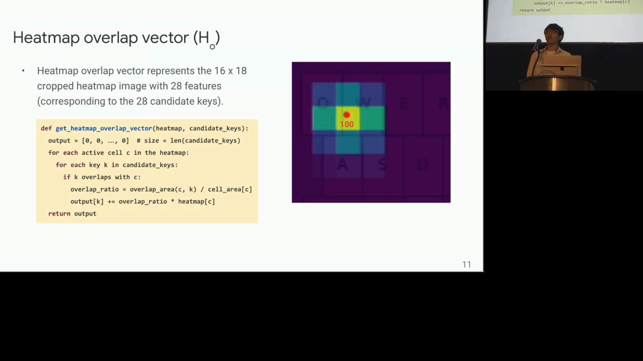The heat map overlap vector is a novel representation, as I mentioned earlier. It has 28 features, which correspond to the 28 candidate keys we focus on. To construct this vector, we start by initializing all the values as 0, and then we look at each non-zero heat map cell in the heat map image and try to distribute its value to the keys that overlap with the active cell.